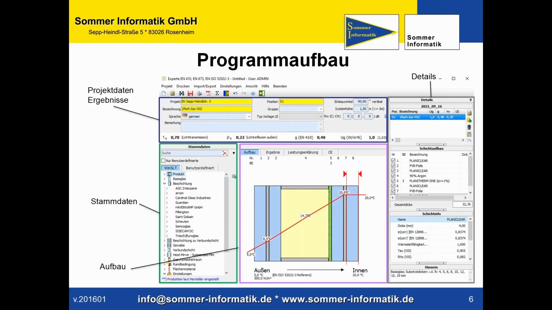Let's take a closer look at the program. Here we have a brief overview of the structure of the program on a slide. Here at the top are the results and the project data in the overview. On the left side in the green area, there is the master data, the spectral data which are delivered with WINSLT and then also updated with every update and adjusted to the corresponding defaults of the manufacturer. These update processes take place in a quarterly rhythm.